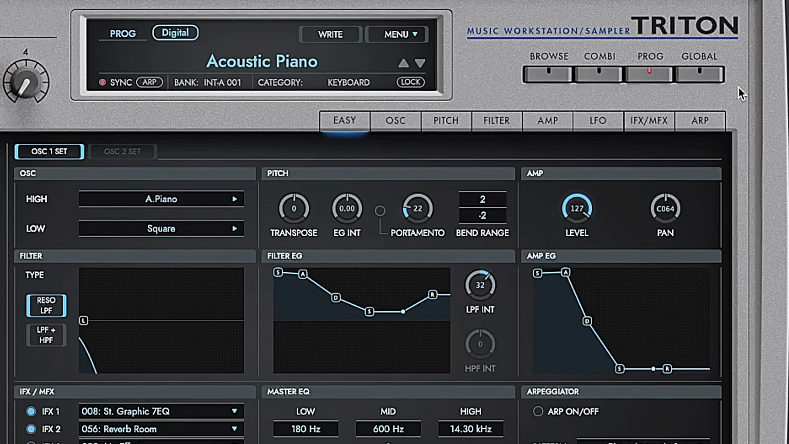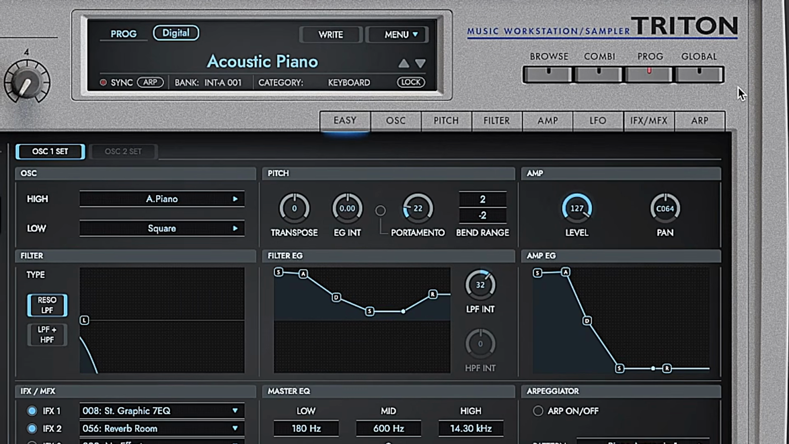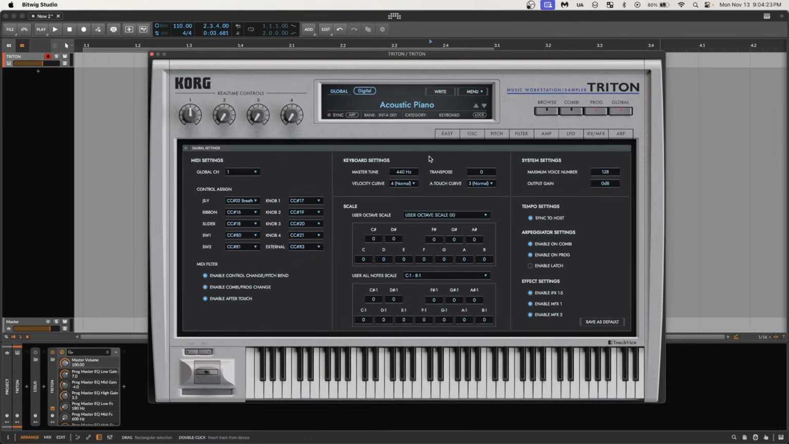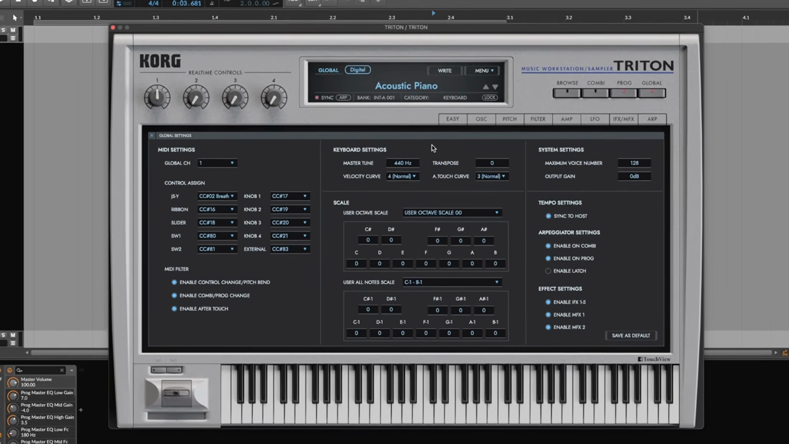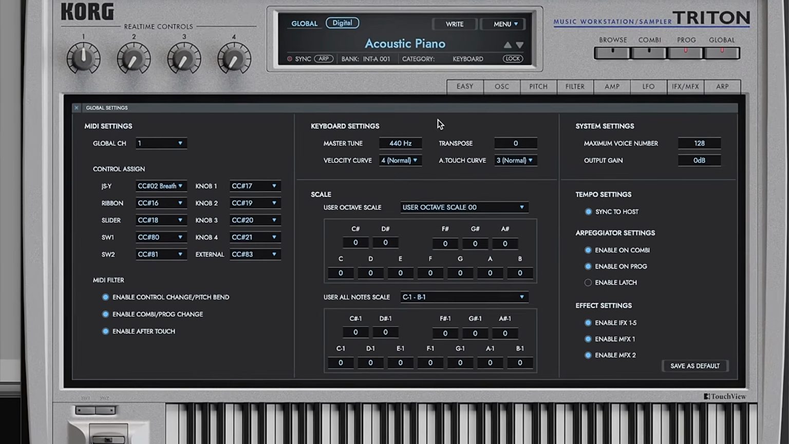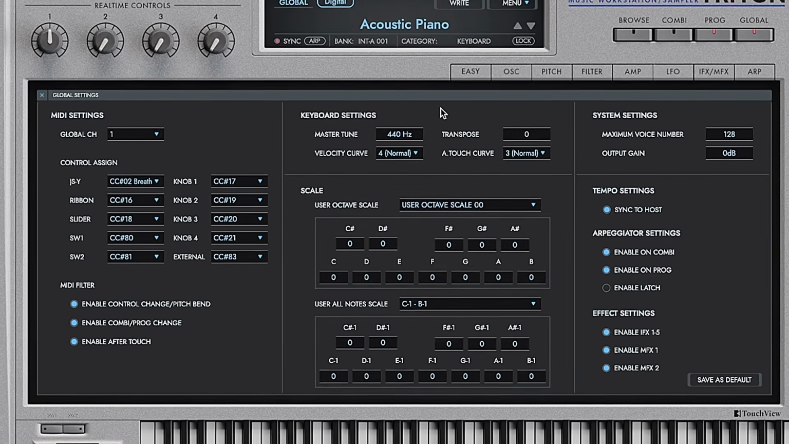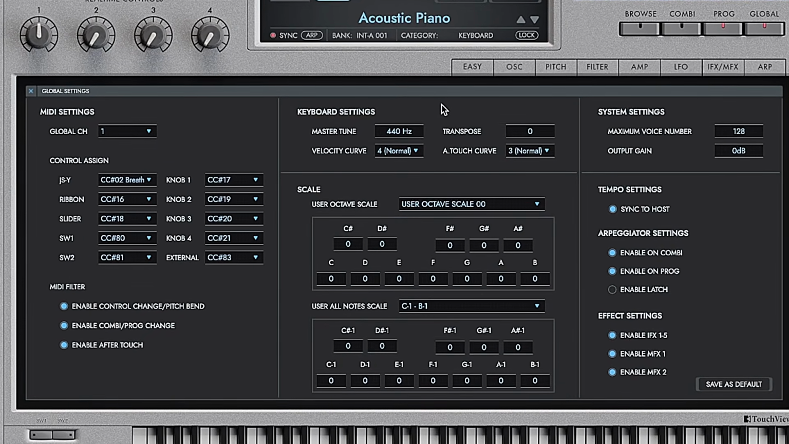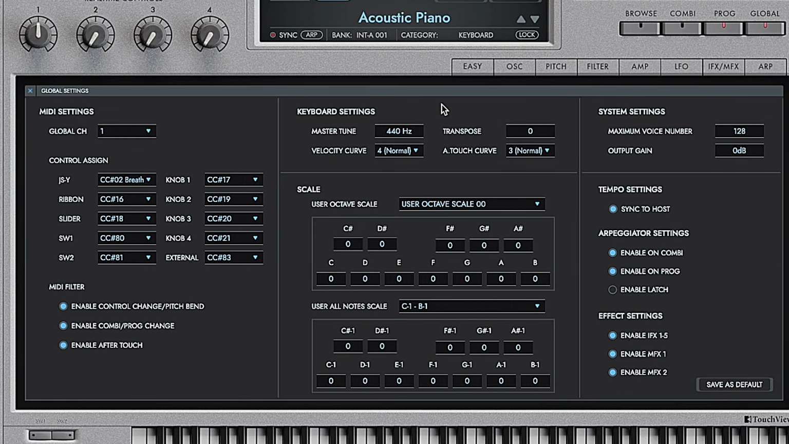And these are some of the core sections of the Triton's architecture that are important to understand. First is global here, and this is just the global settings for the VST itself. This is an area where you'll probably only come in once when you first set it up. And you can do things like change the keyboard tuning, use custom scales, change the MIDI channels. One thing that is useful in here is the maximum number of voices. Jack it up as far as you can go.